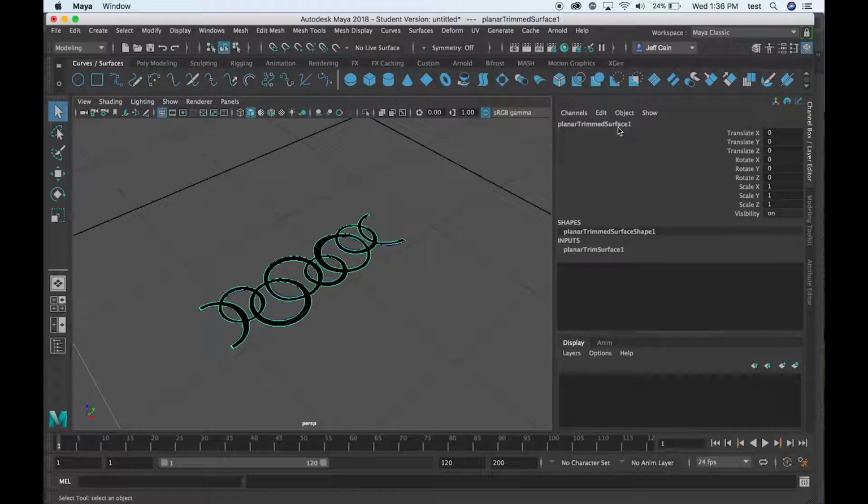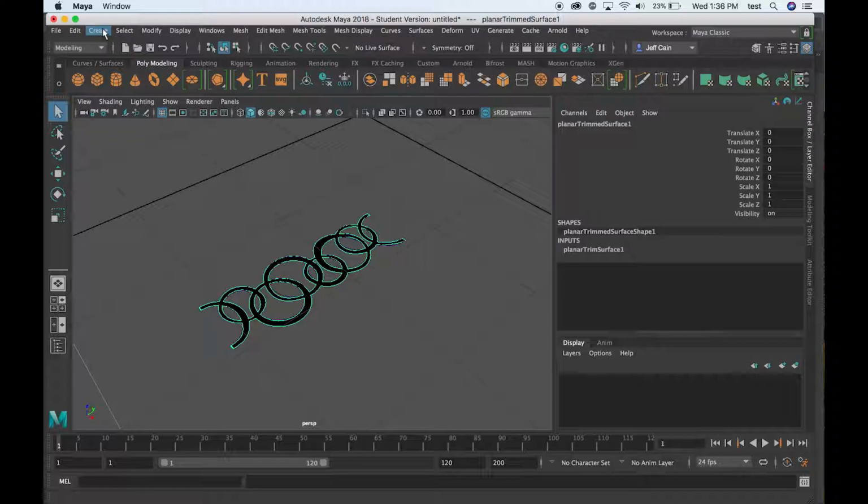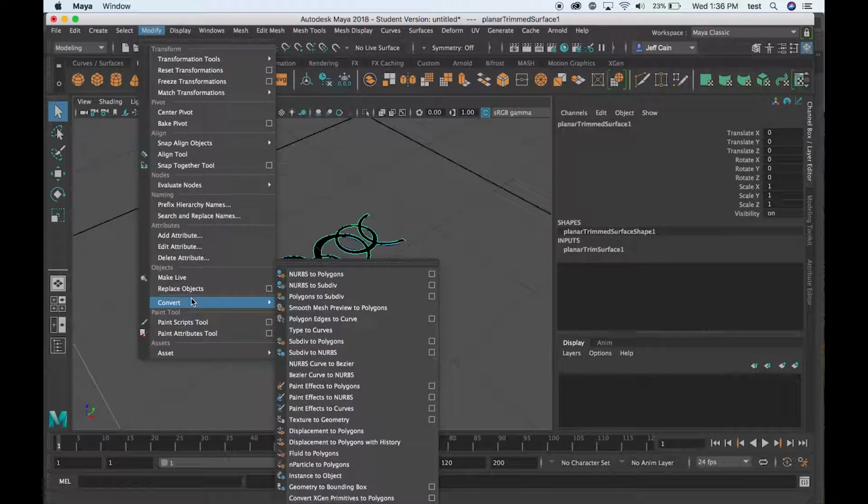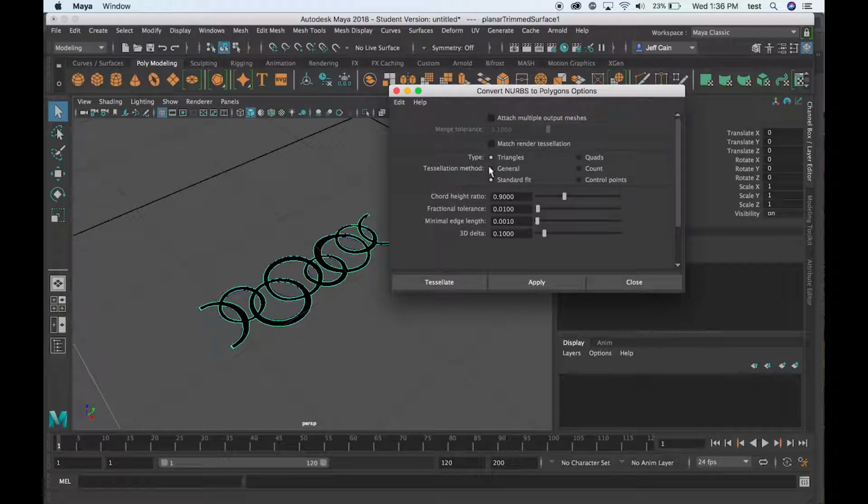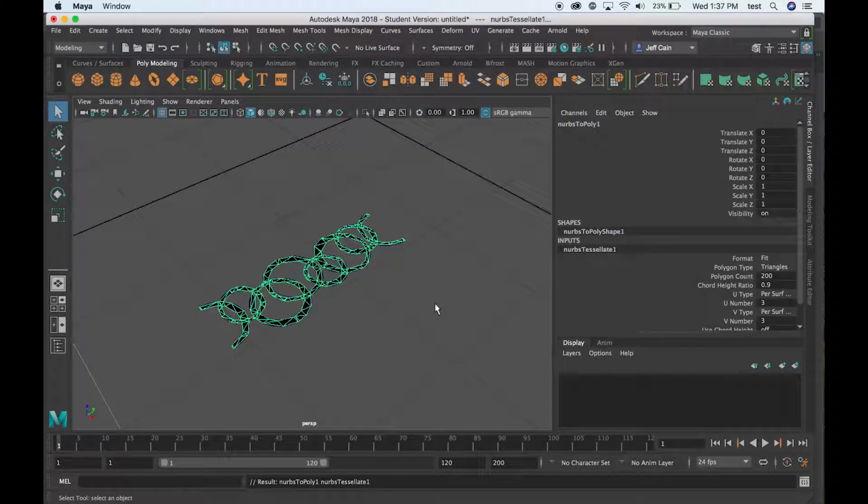Now, you can see this is still a surface over here. It's not a polygon. So we need to turn that surface into polygons. I'm going to go to Modify, Convert, NURBS to polygons. So NURBS surfaces to polygons. I'm going to open up the dialog box so you can see what we're going to do. I'm just going to convert it to triangles. These settings seem about right. I'm going to go for it. It's a little low poly count.